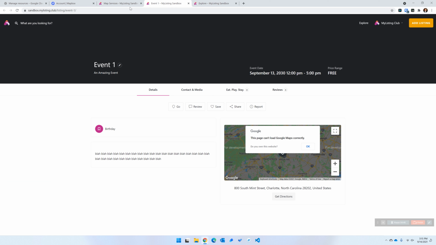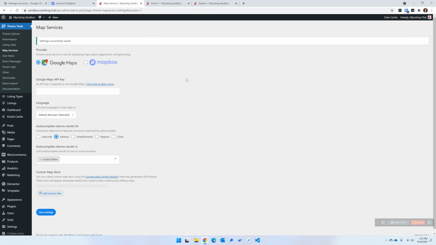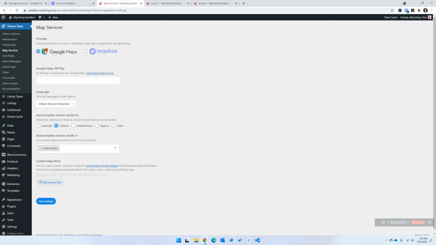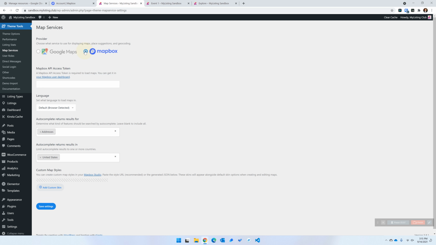Okay. Looking at the dashboard here in the back end of the website, if we go to Theme Tools and Map Services, we see here that Google Maps is selected by default. I've configured a couple things here, like this autocomplete returns for and returns in based on the United States, which is where I'm at. Other than that, I've done nothing else. Everything is the default settings. Okay, so we're going to toggle this over to Mapbox, and then we will come back here.